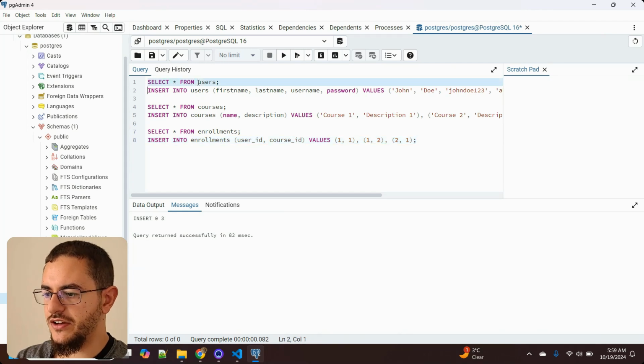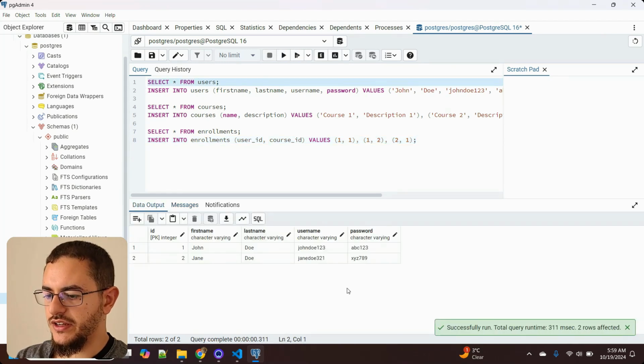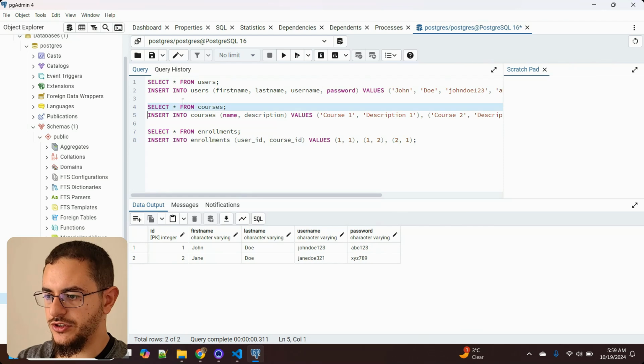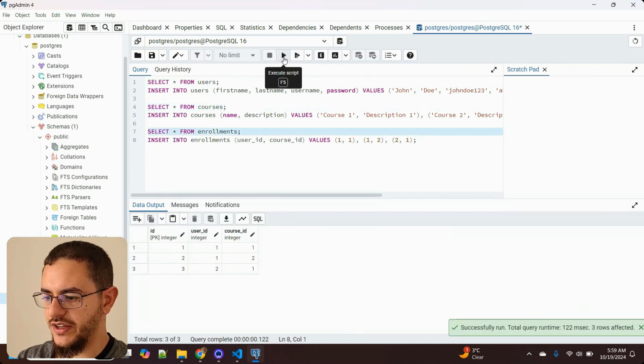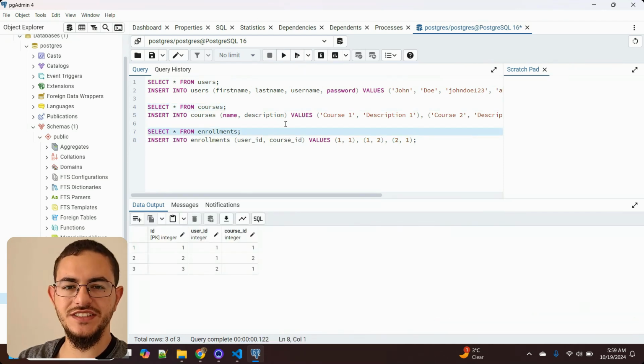And now just to verify that all the data is as expected, we're going to go ahead and check that our contents are in the database. So we can see our users table is in order, our courses table is in order, and our enrollments table is in order. All right, so now we've successfully set up our database for this demo.